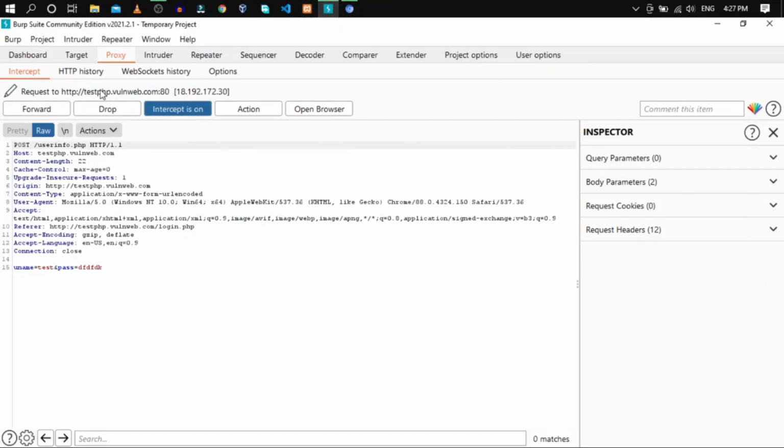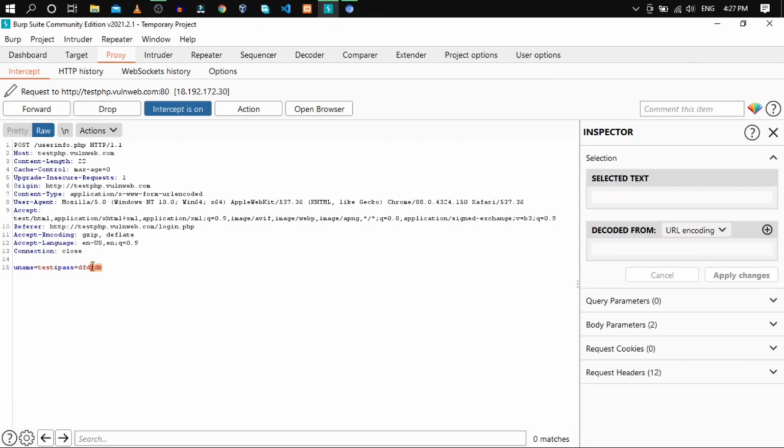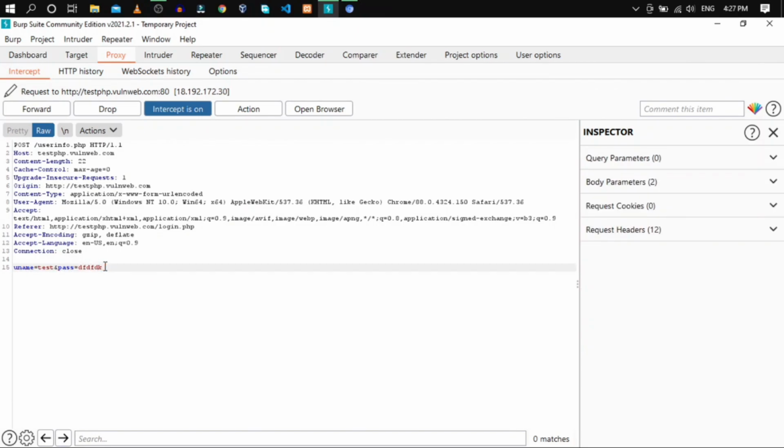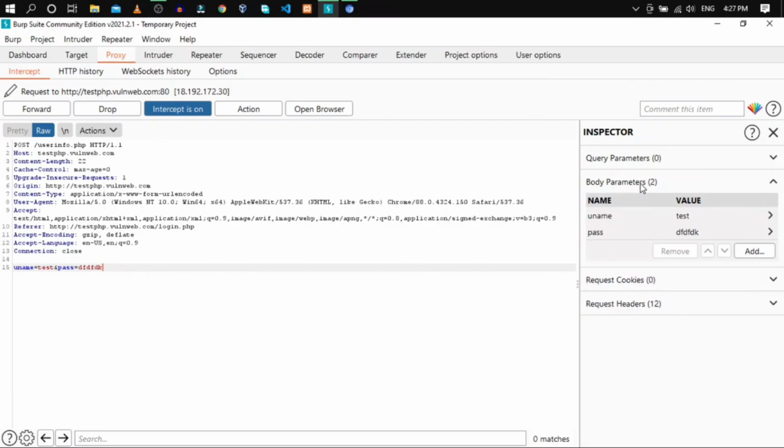Back to the Burp Suite proxy. As you can see, it has intercepted the information that we passed to our login form, and we can check the parameters that we sent out to the forms on your right side. If you click on body parameter, the information is listed in a much more organized way.